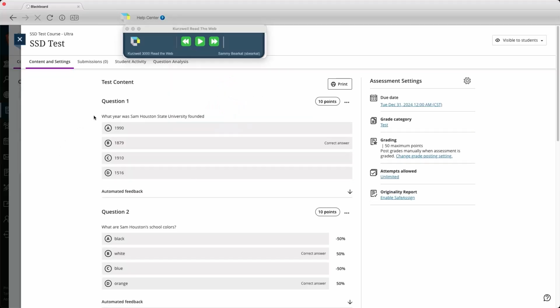To start Read the Web, select where you would like the program to start reading, then select the play button and Read the Web will start to speak the text. What year was Sam Houston State University founded? Option 1. 1990.